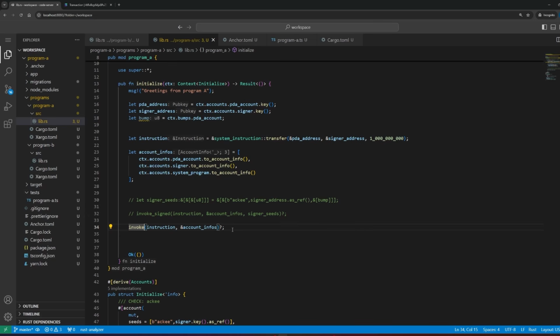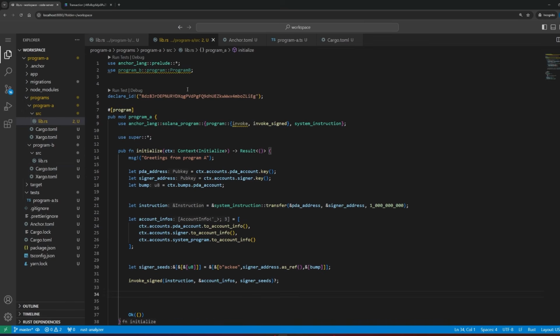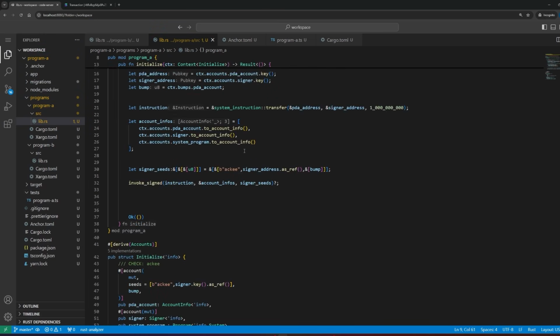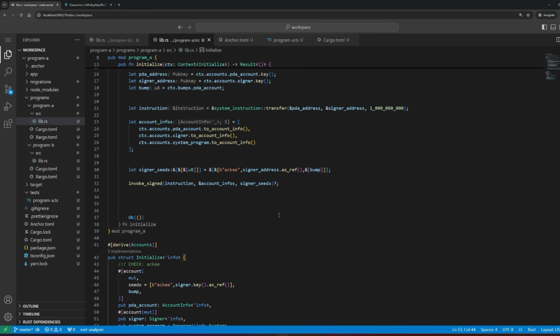And now I would like to also show you how to perform the cross program invocation, for example, to the program B. So I would like to remove this invoke. And let me also remove these brackets. And let me also remove this part.